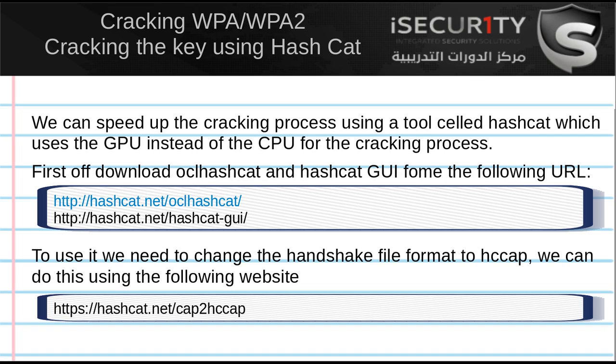GPUs are usually quicker than CPUs, therefore if you have a strong powerful GPU, the cracking process can be much quicker if you use the GPU instead of the CPU. So we're going to talk about a tool called Hashcat, which allows us to crack the key using the GPU, not the CPU. I'm going to explain how to use the tool from Windows.